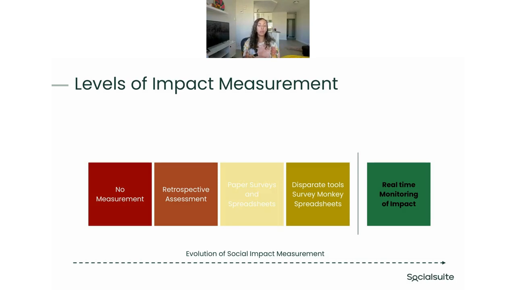And then the fourth type, which is starting to use technology and using some of the survey tools that are not really designed for impact measurement, like, for example, SurveyMonkey. Especially when it comes to impact measurement, as mentioned, it's really important to see at different time points how the change is happening.